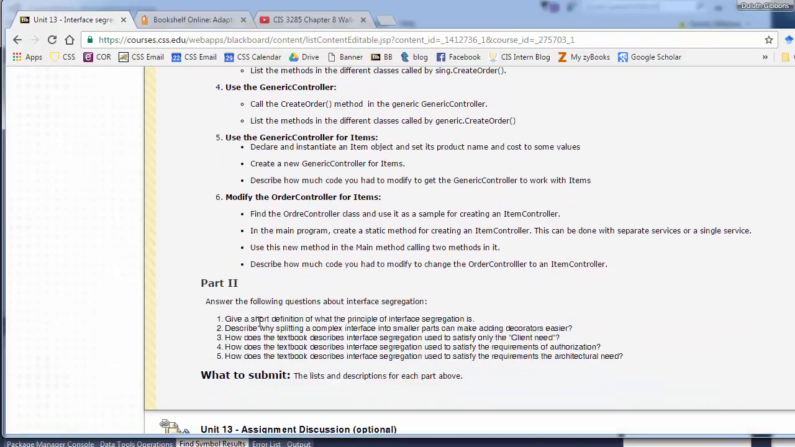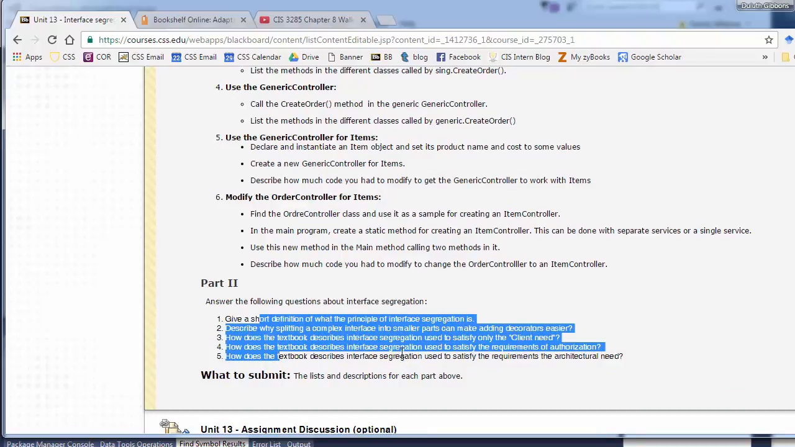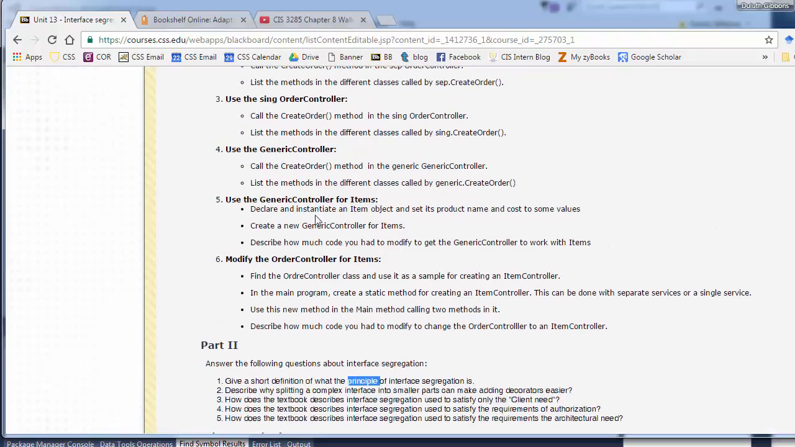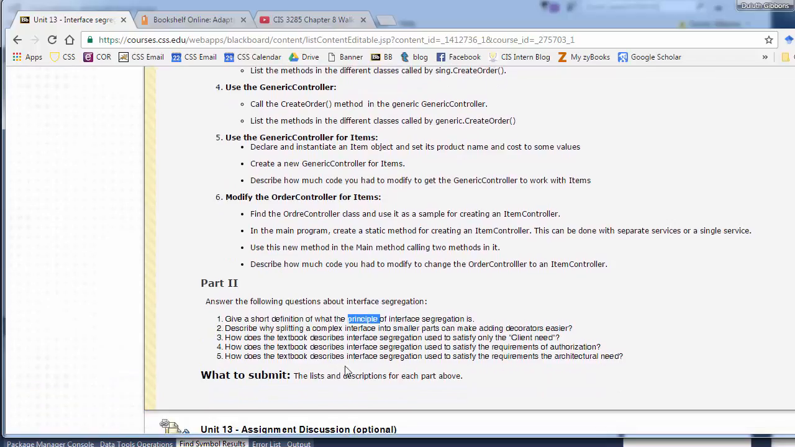Okay, then the last thing I have is a couple of questions from the textbook. So just go in the textbook and find the definition of interface segregation and these other things and submit those. So submit the list of methods up here along with the answers to these questions.